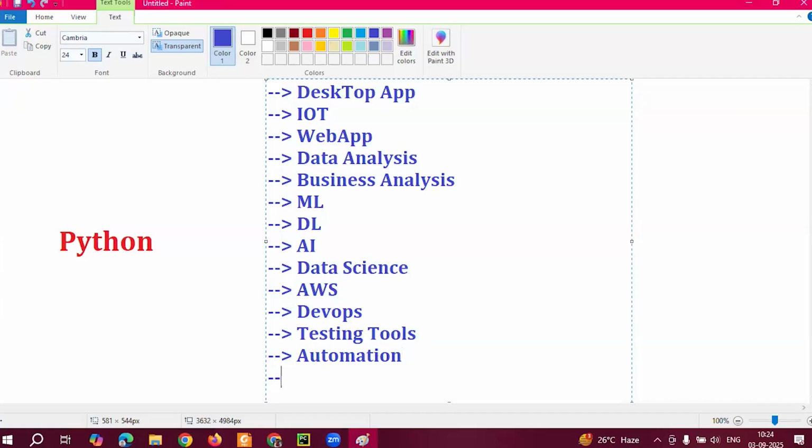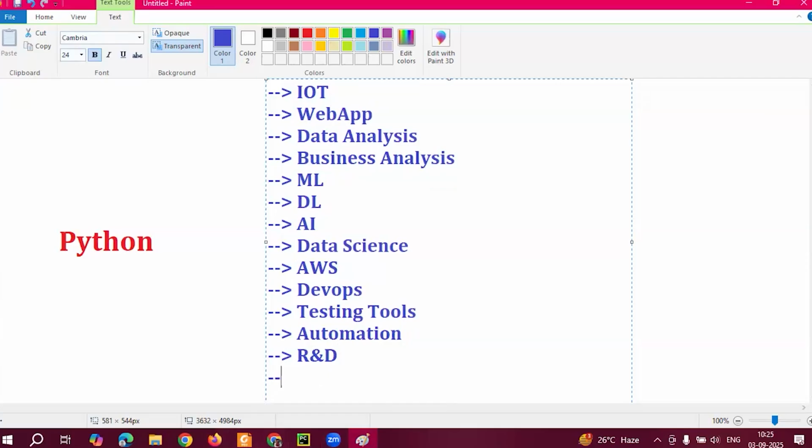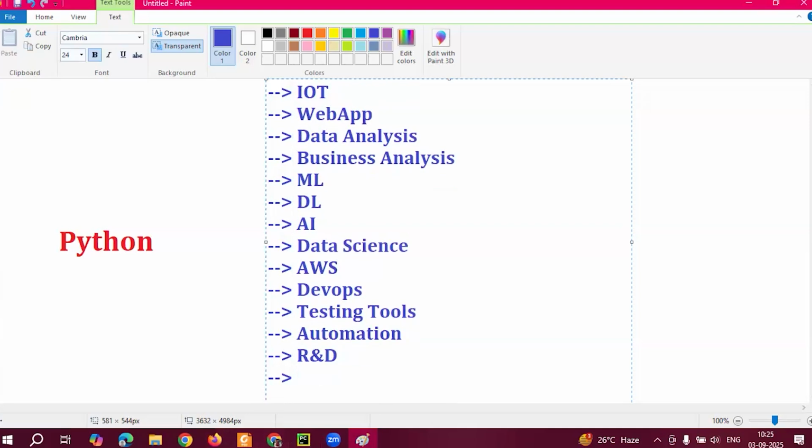And then the R&D, research and development area, guys. If you want to do any R&D work, the first thing required is Python. Previously Python was not used in other areas, but right now BBA students are learning Python. Why are BBA students learning Python? To analyze the business.